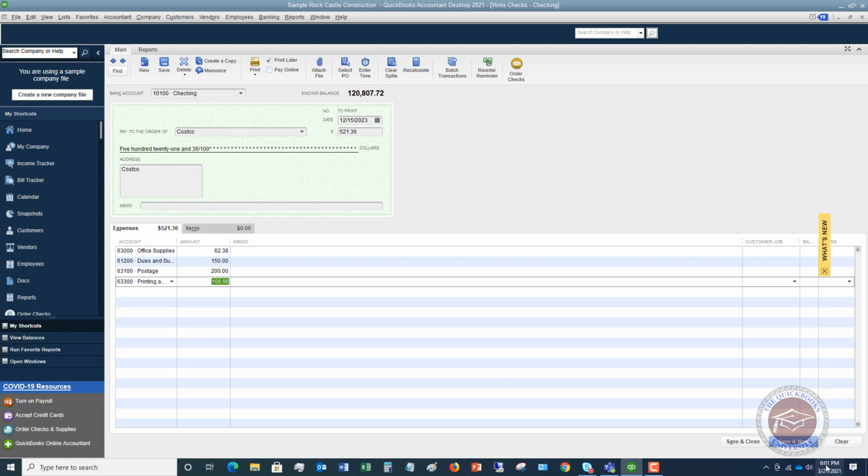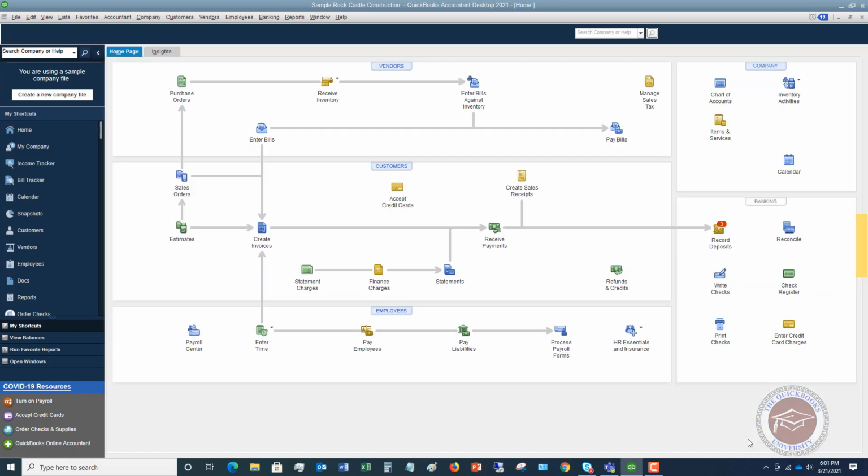We're going to save and close, and now we have recorded that check. Then we go print it, send it off, whatever the case may be. Those are the basics of a split transaction. It's really not as confusing as it may sound. It just means that you're splitting this transaction between two or more accounts.